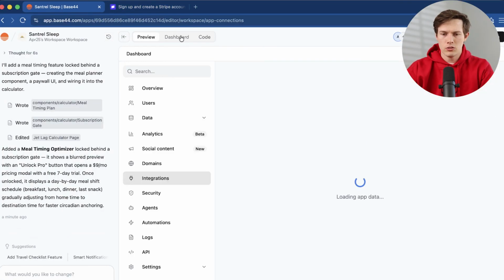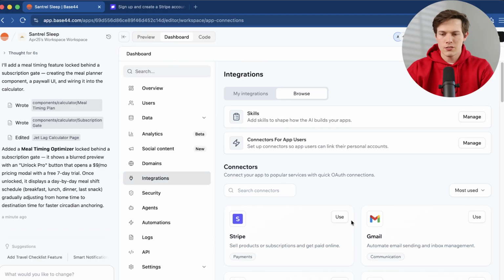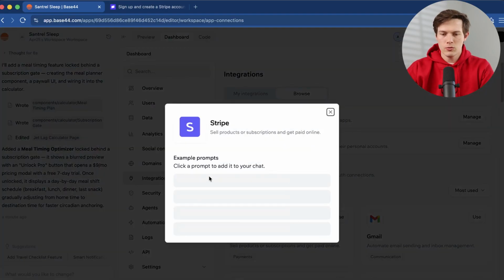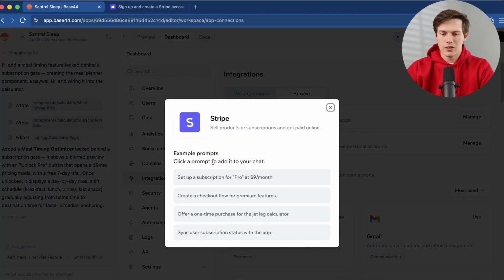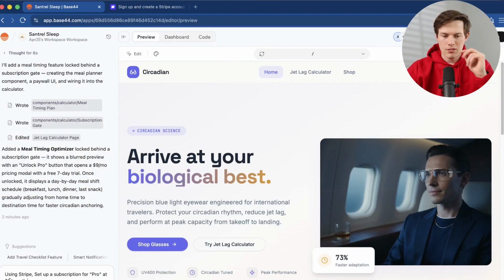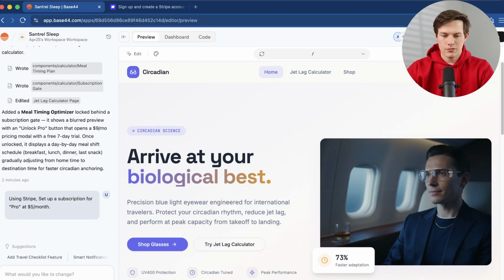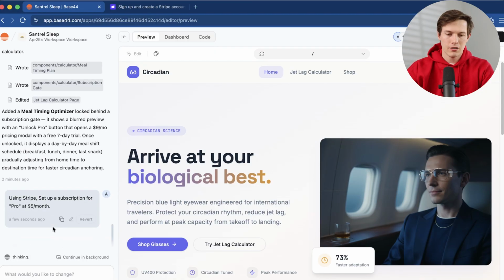We can go to dashboard. We can go to integrations and we can say use. So it's going to allow us to connect Stripe. So we can say, hey, let's set up a subscription for a pro at $9 per month, whatever. They're going to give us prompts on how to actually do this. But maybe let's click on this. And instead of $9 per month, it's going to be $5 per month. And I'll say go. And it's going to automatically set up Stripe.